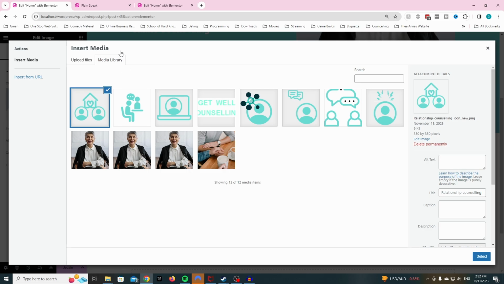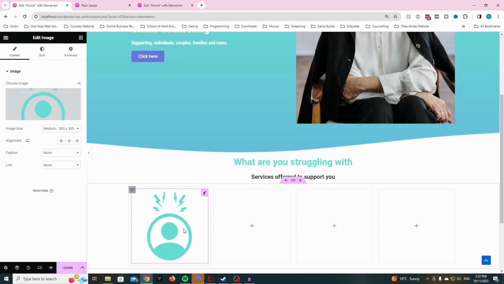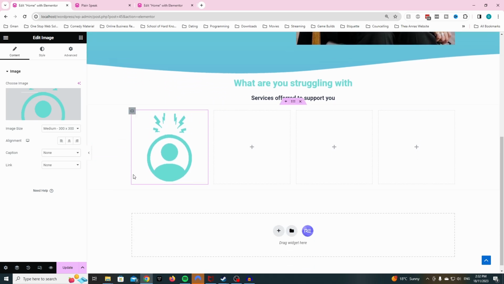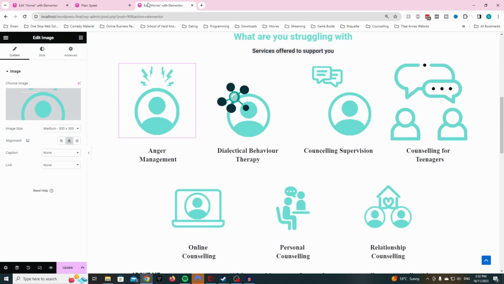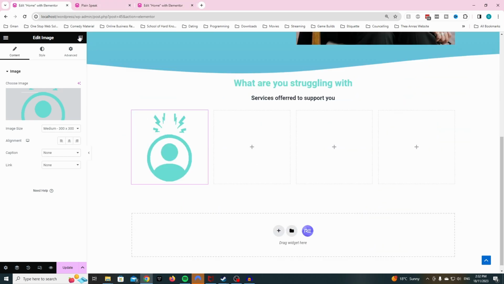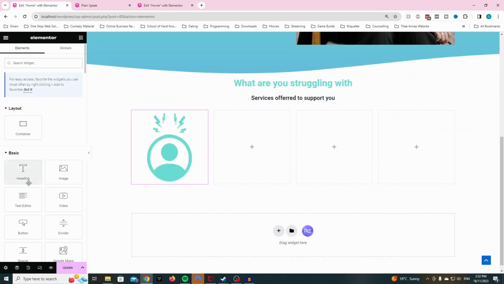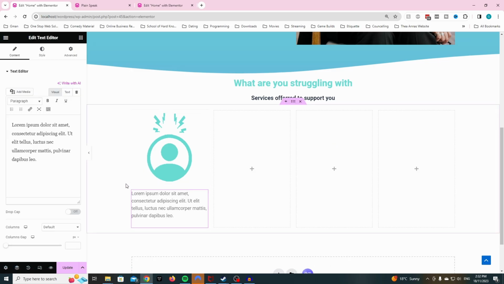Now, we're on the anger management, so we're going to find the image called anger management, which is this one, and click on select. That's going to add the image here. Now we need to add a text editor. We're going to click on the little widgets icon up here, click on text editor, drag it underneath, and we've got our text here.